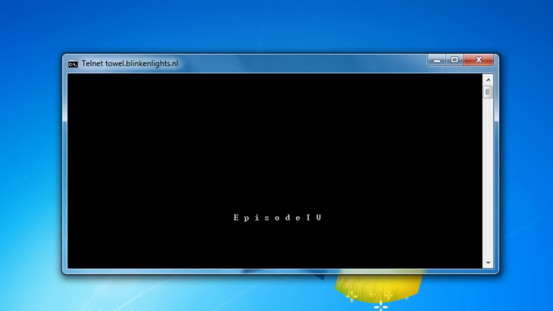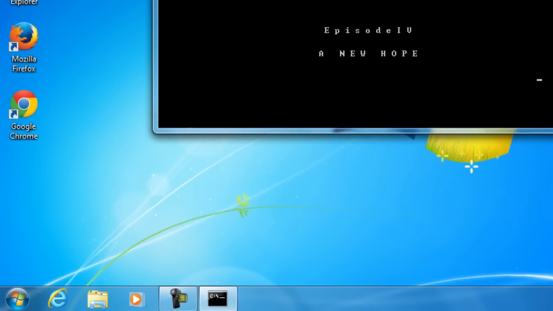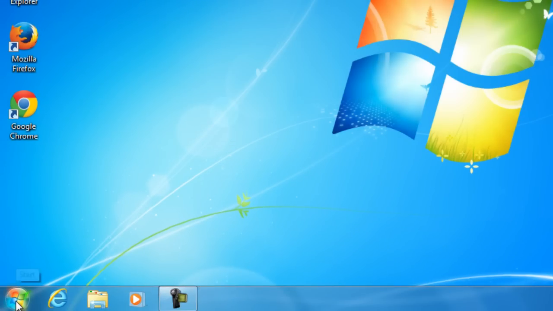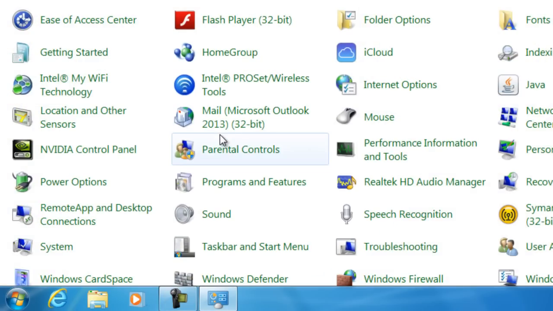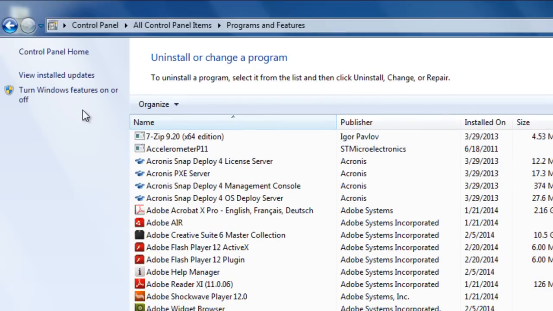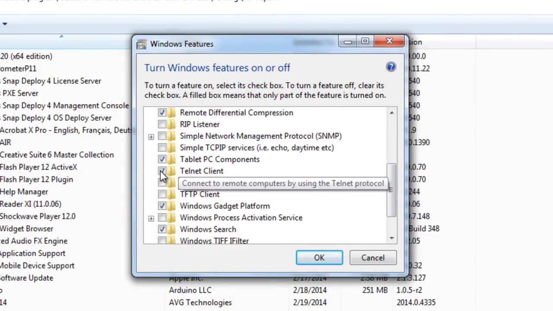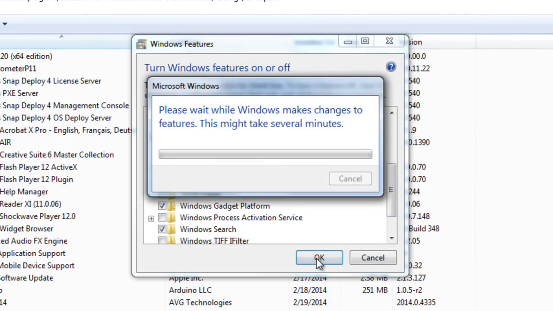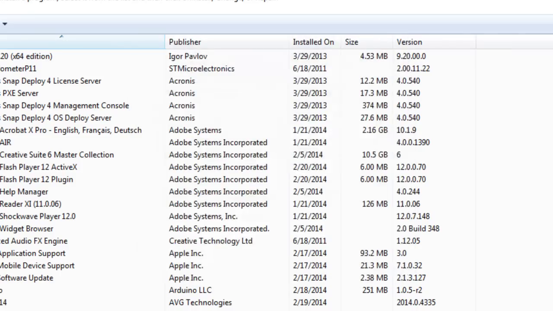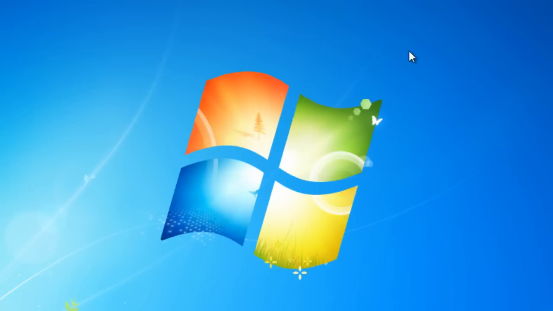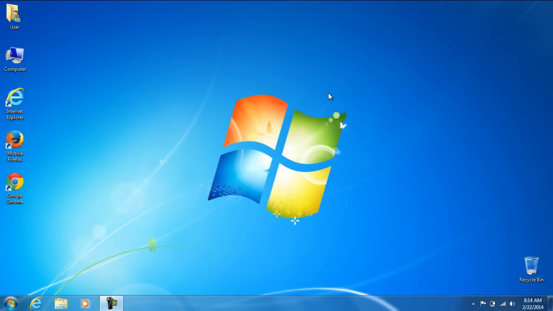If you want to disable the Telnet feature, you would follow the exact same steps: going to Start, Control Panel, Programs and Features, and select Turn Windows Features On or Off. Just be sure to uncheck Telnet and press OK. Then you could exit the Programs and Features, and there you have it.